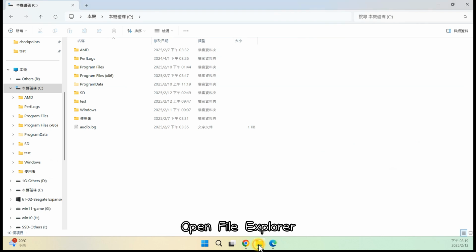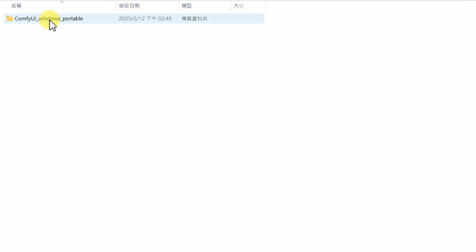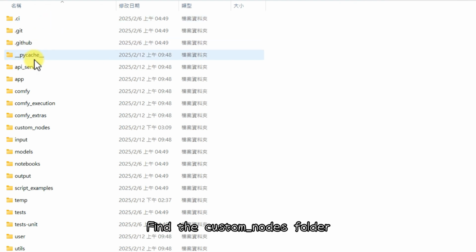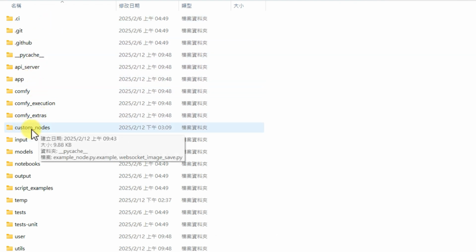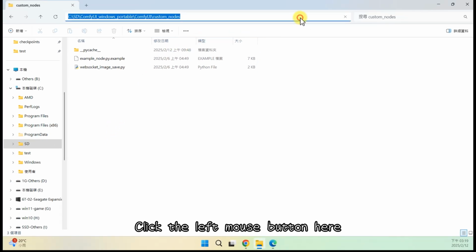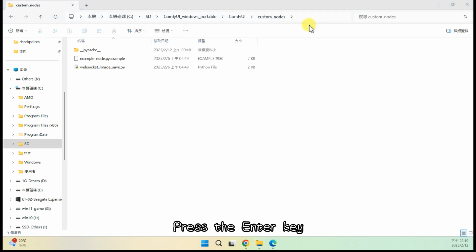Open File Explorer. Find the path where you installed comfyUI. Click into it. Find the comfyUI folder. Click into it. Find the Custom Nodes folder. Click into it. Click the left mouse button here. Enter CMD. Press the Enter key.